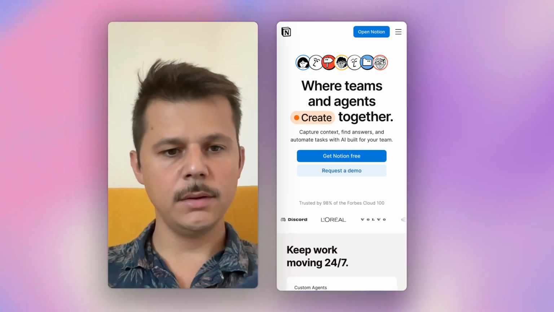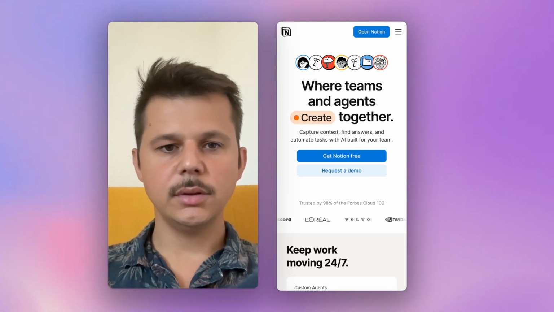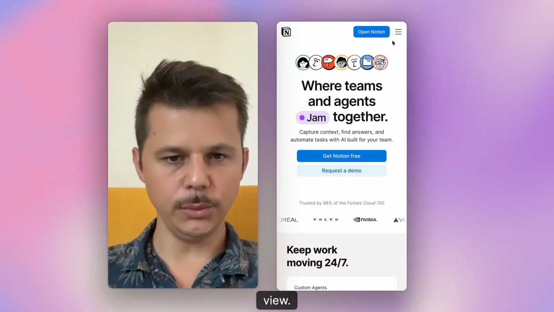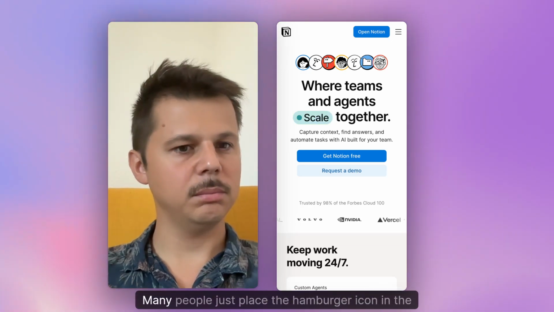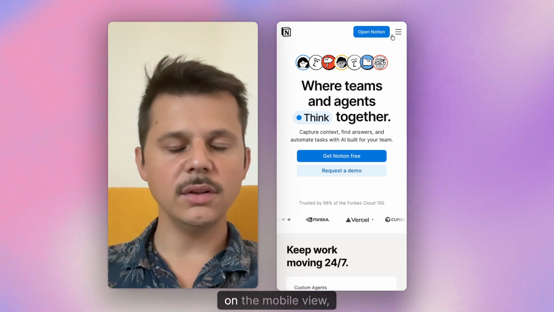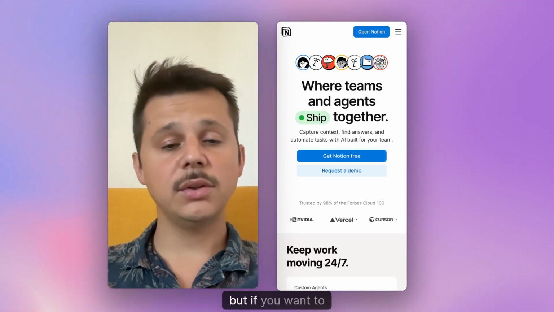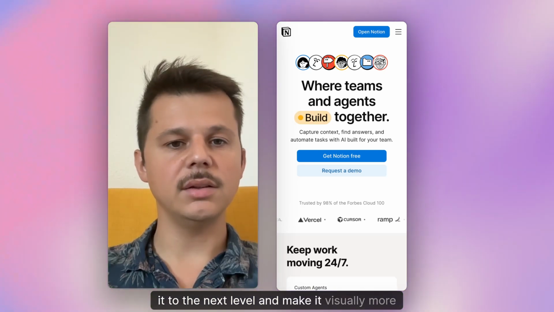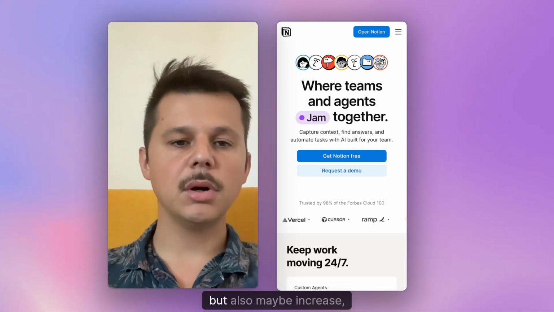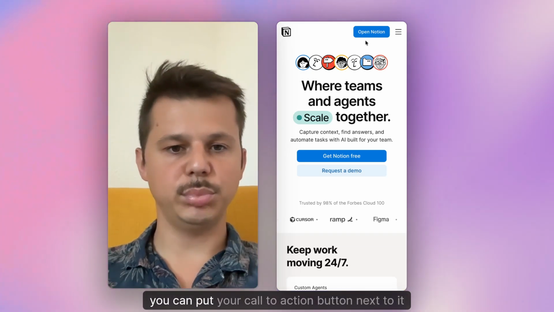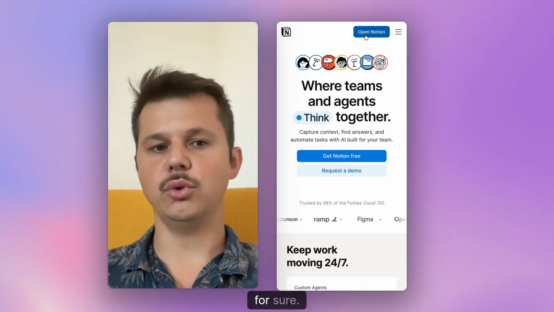Idea number 3, use a call to action button next to your hamburger icon on the mobile view. This is something not everyone does. Many people just place the hamburger icon in the top navigation on the mobile view, which is fine, but if you want to take it to the next level and make it visually more appealing, but also maybe increase the conversion a little bit, you can put your call to action button next to it for sure.